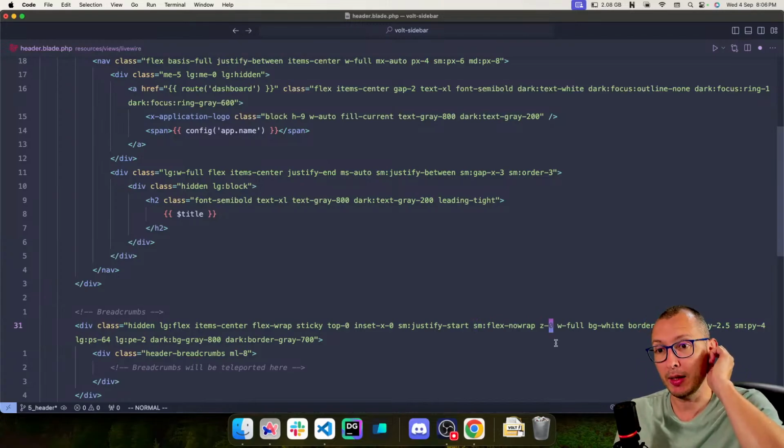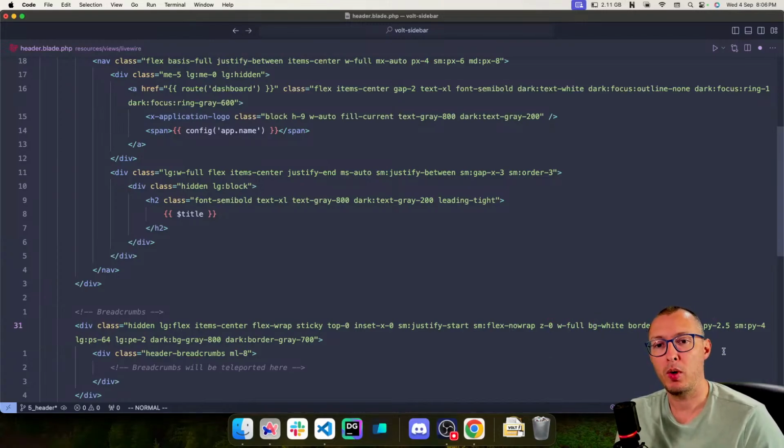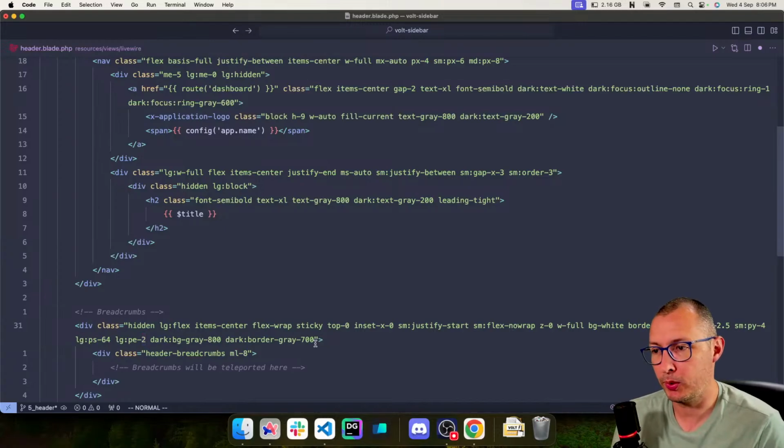I put it behind everything with z-index 0, with full background white, border bottom, small text, padding Y of 2.5 by default. This is not really important because it's always going to be hidden by default. But anything else, padding Y4, and then on large devices, this is important: padding start 64, so that it is not behind the sidebar. And then color for the background and the border.